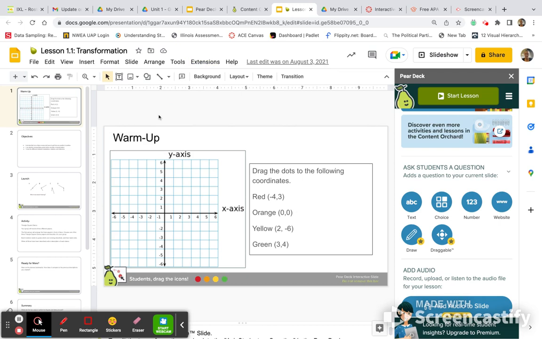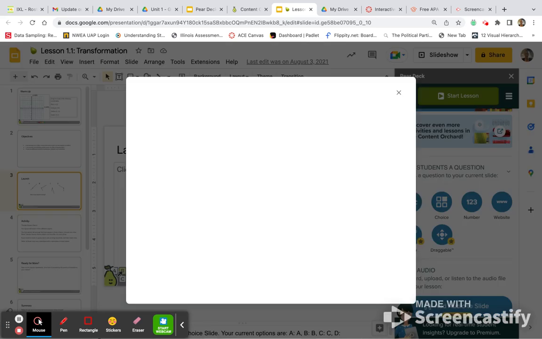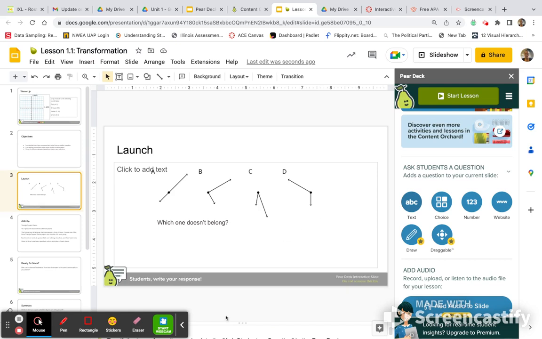So how does it work? What we're going to do today, this is a math lesson that I've created beforehand. And as you can see at the bottom, it says students will drag the icons. So all I've done is as I created this, I've gone through and I opened Pear Deck over here. I've clicked on things that I wanted to add to my slides. So for instance, I wanted to know which one doesn't belong. Well, I can opt for a text and I would ask them that question. So it adds the interactive question.